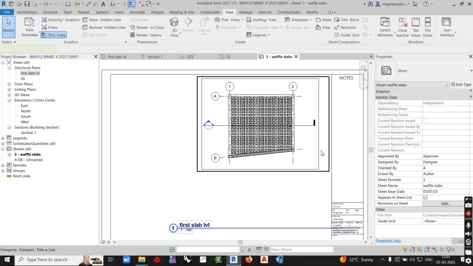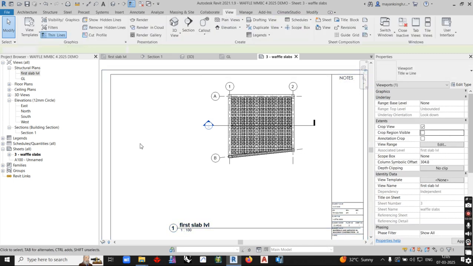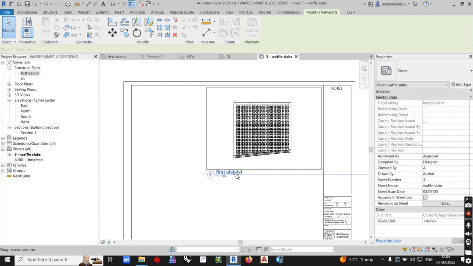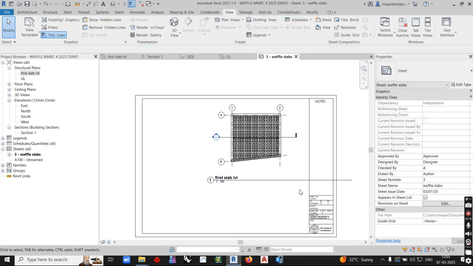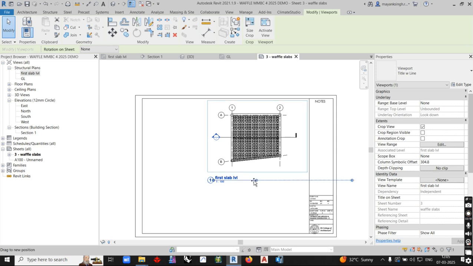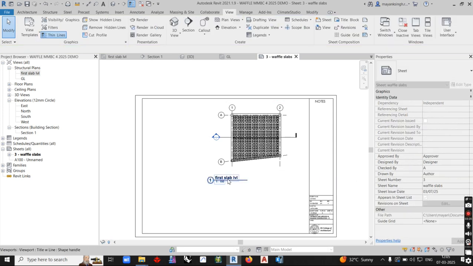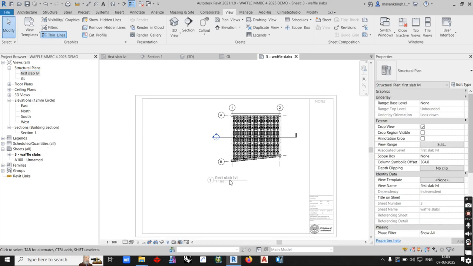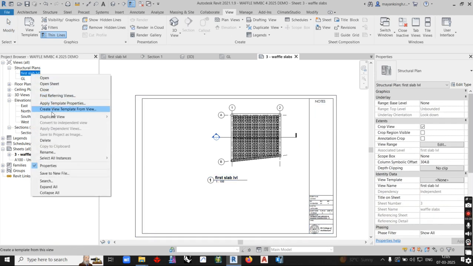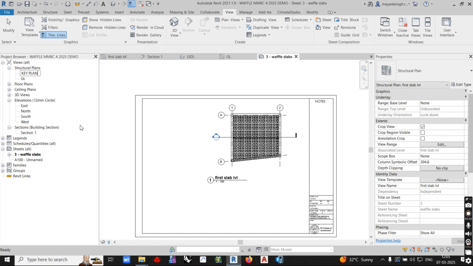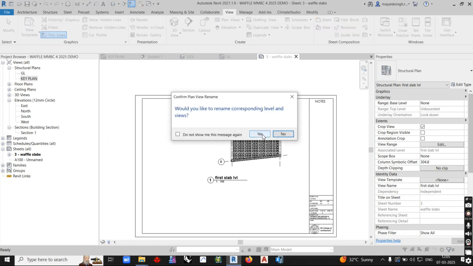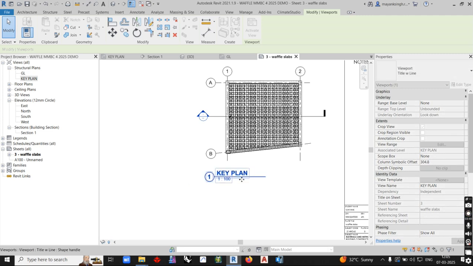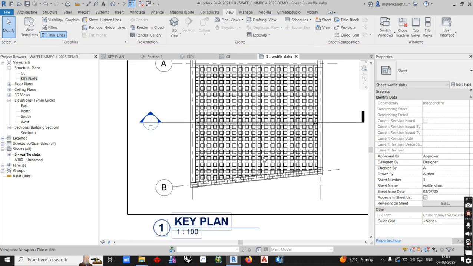Now if I don't want to see this rectangle, I can click on this and I can switch it off. The crop region I don't want to see. If you want to bring it here, I'll bring it here. If you don't want this line, I can click here, bring this here. Okay, if you don't want this first slab level, you can change it. I'll double click on this. Now click outside. This I'll rename as key plan. They'll ask, would you like to rename corresponding level and views? Sure. So this is key plan. Okay, so this is your key plan.